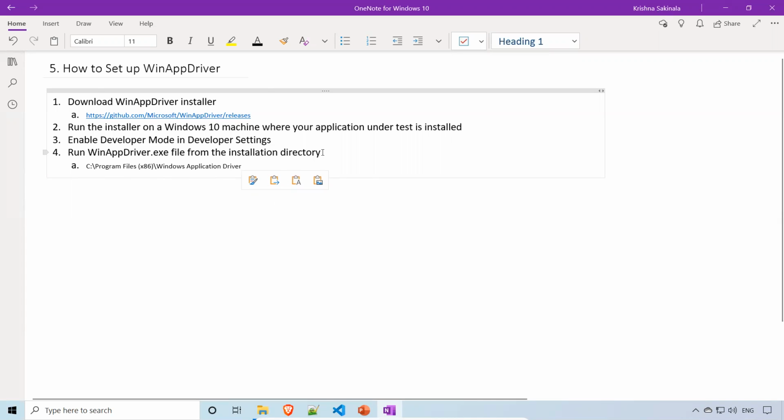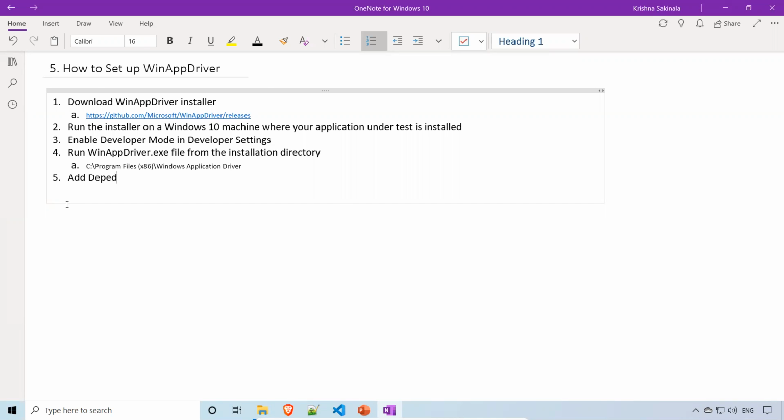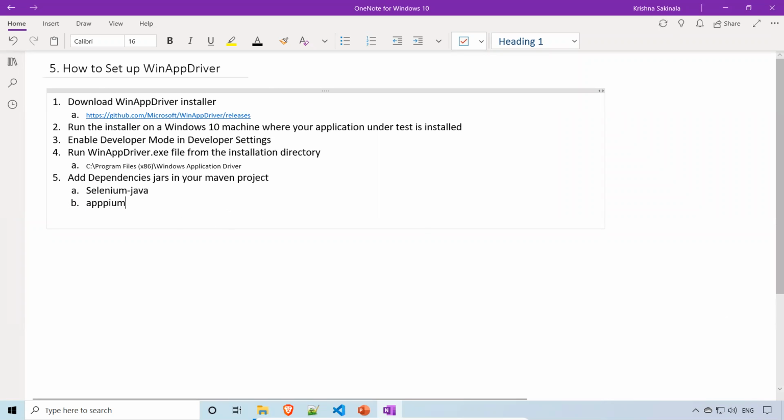Then what is the fifth point? Add the dependency jars in your Maven project. I'm taking a Maven project as we are using Java, so we need some dependencies. What are the dependencies? We already discussed: Selenium Java and Appium Java client. These are the two mandatory dependencies we need.